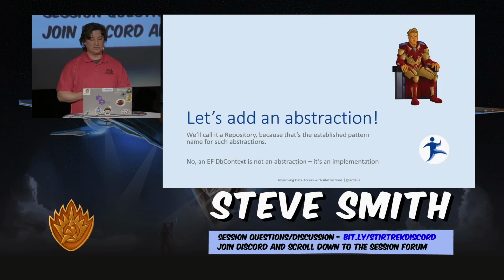All right, so let's do that. Let's add an abstraction. The abstraction that I'm going to start with is called a repository. The repository abstraction is probably familiar to most of you, at least heard of it. That's just because that's the data access pattern name that you use for a service that is used to go and hide the details of how you get data inside your application.